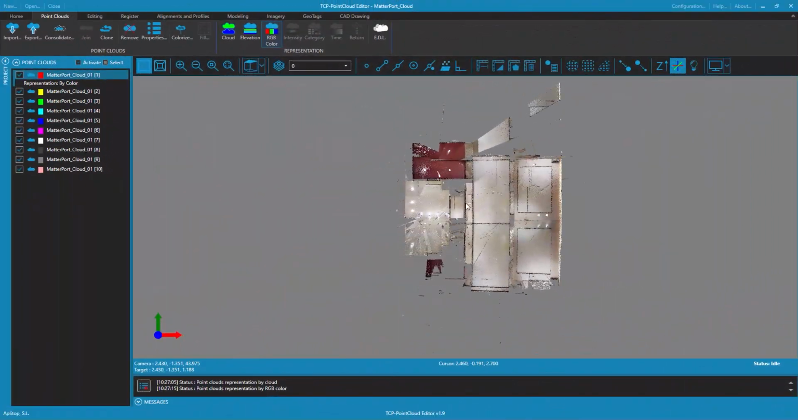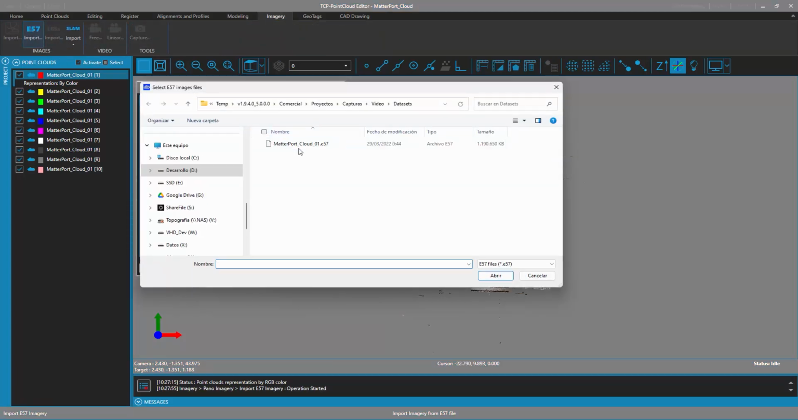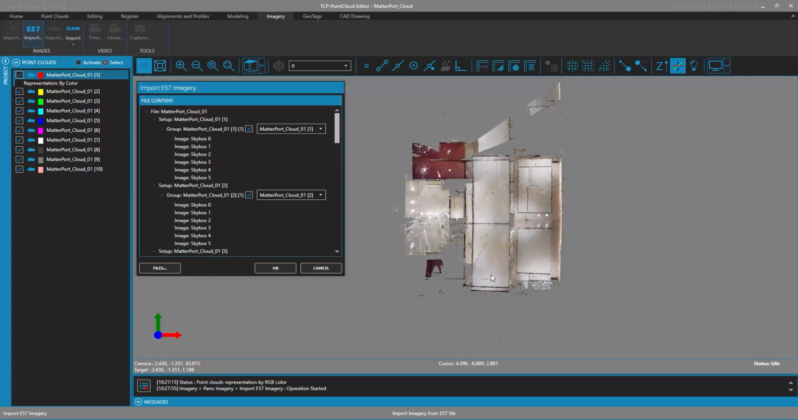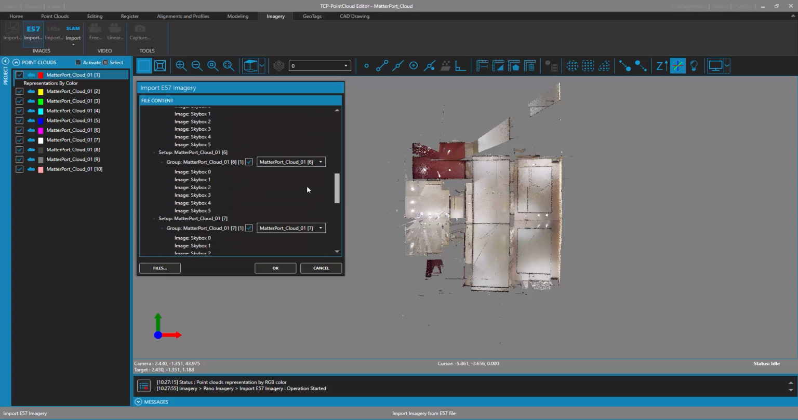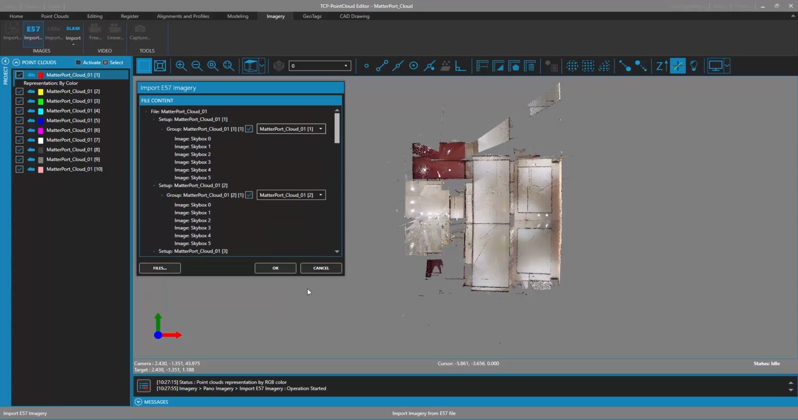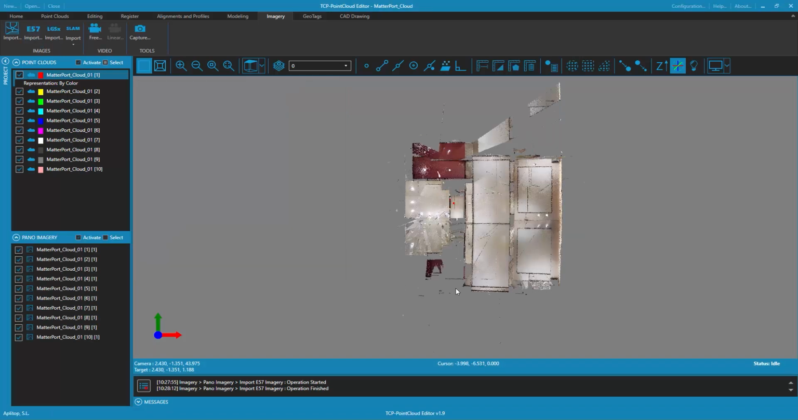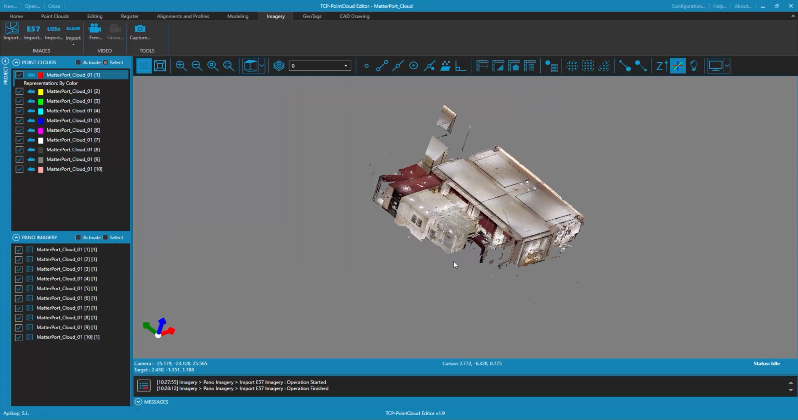To import panoramic images from an E57 file, click on the Import E57 button in the Imagery tab. When you select the E57 file from which you want to import the images, the import dialog shows all the groups of images found, and the point cloud that will be associated with each group of images. In the 3D viewer, the positions of the different panoramic images are shown.